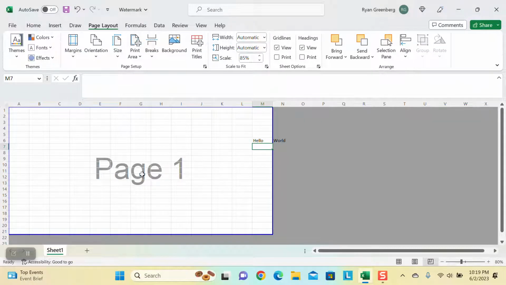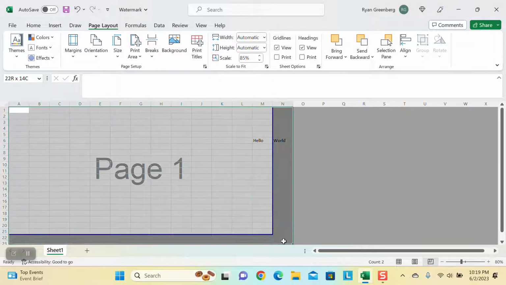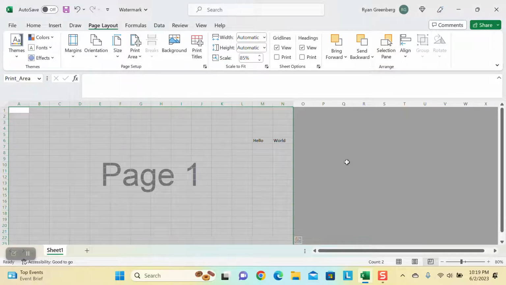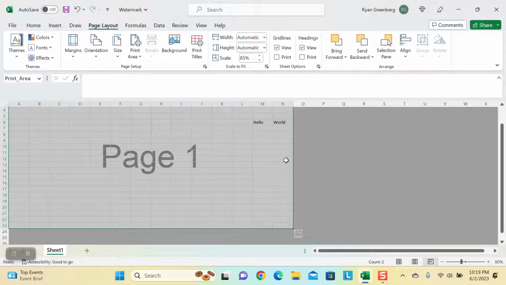And then if I want to expand this print area, you go up here, go to page layout, hit set print area, and there you can go. You can see that print area was expanded.